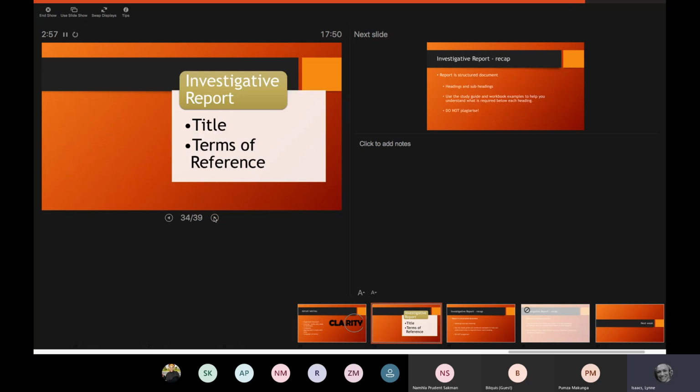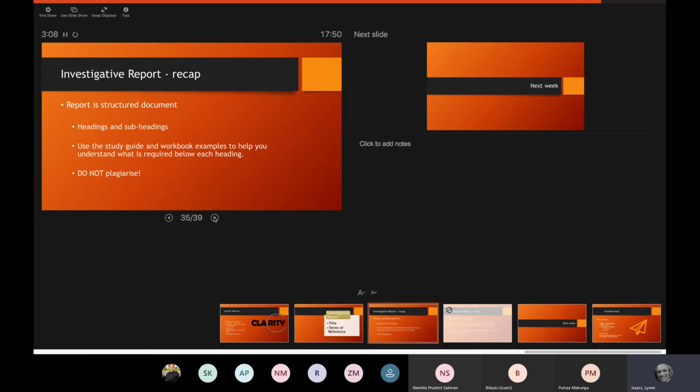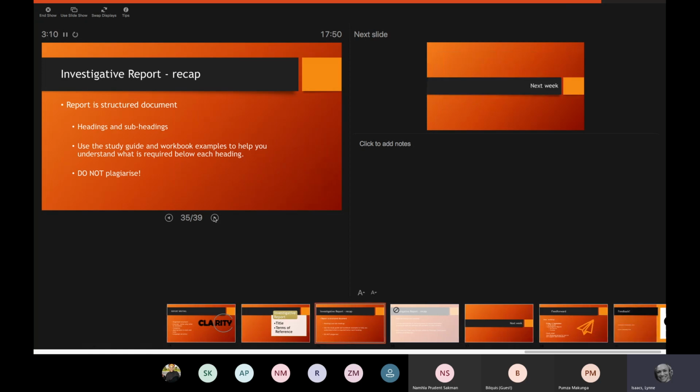So today we looked at the details of 2 aspects of the investigative report, the title and the terms of reference. The report is a structured document. It has headings and subheadings. Use the study guide and the workbook examples to help you understand what is required below each heading.